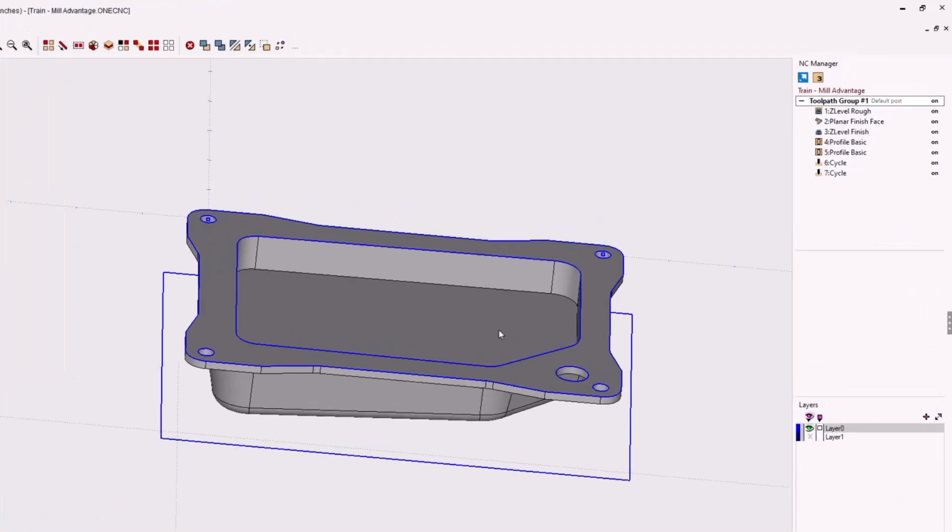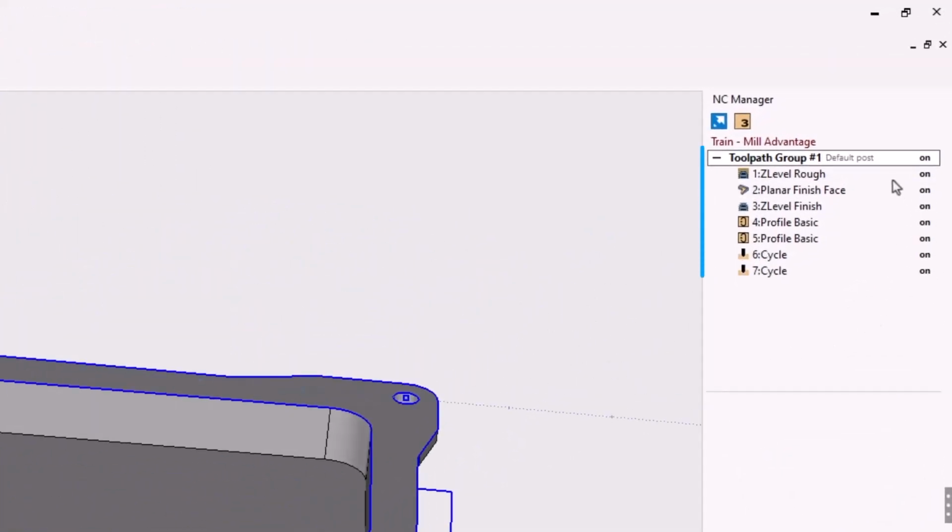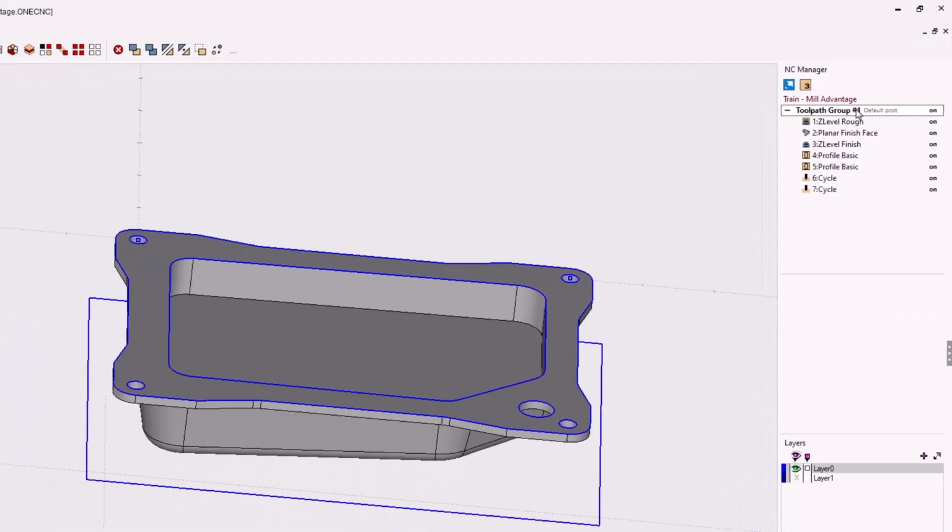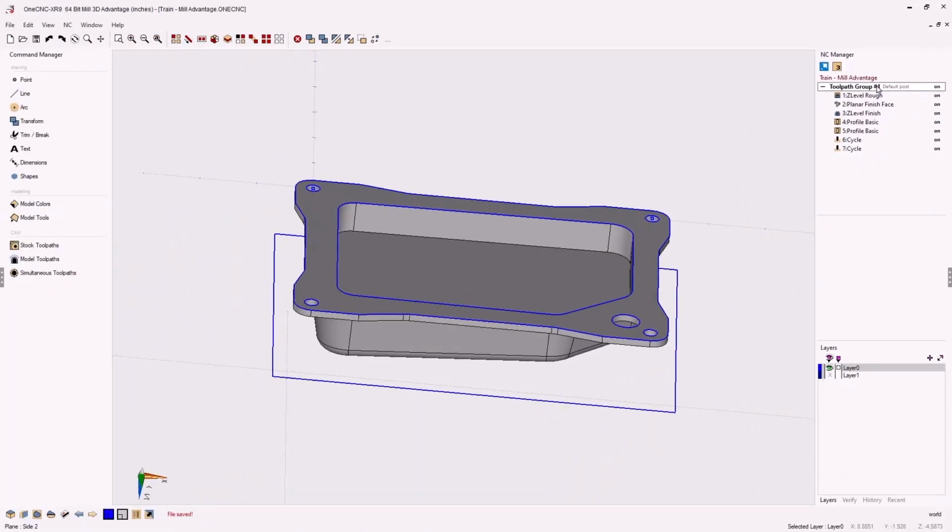Now, if we head over to the NC Manager, you're going to notice that all the machining operations are stored within a toolpath group. By default, this toolpath group is called toolpath group number 1. Toolpath groups can perform many functions. For example, you can generate CNC code, create a setup sheet, simulate and preview toolpath. In fact, there's many different functions that can be accomplished by a toolpath group.